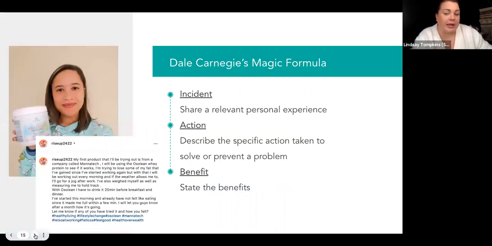So let's look quickly at Dale Carnegie, his magic formula. So he says you can use this in a 2-minute conversation or a 20-minute presentation. It doesn't matter. Break it down into these 3 sections: incident, action, and benefit. So that incident is that relevant personal experience. Share the story, share, this is what happened. Or, when I was at the doctor's office the other day, I heard these words, right? That's going to allow people to be pulled into the story. They're seeing themselves in it. Think about why you read a fiction book, right? How that starts. You're getting pulled into the story.